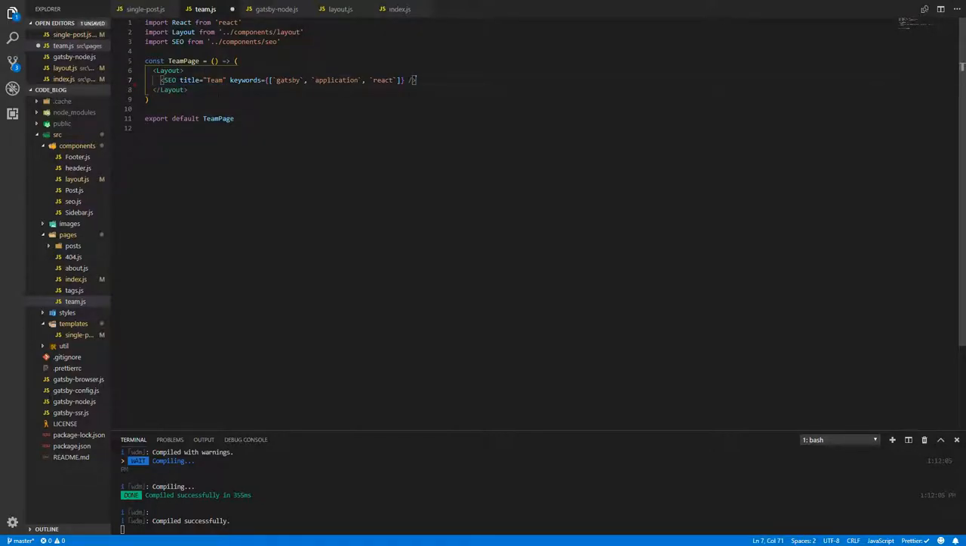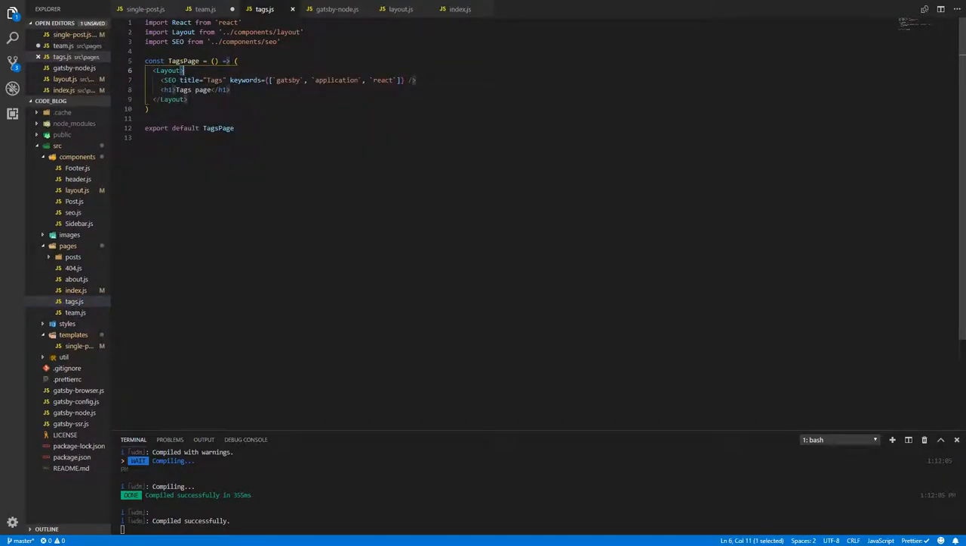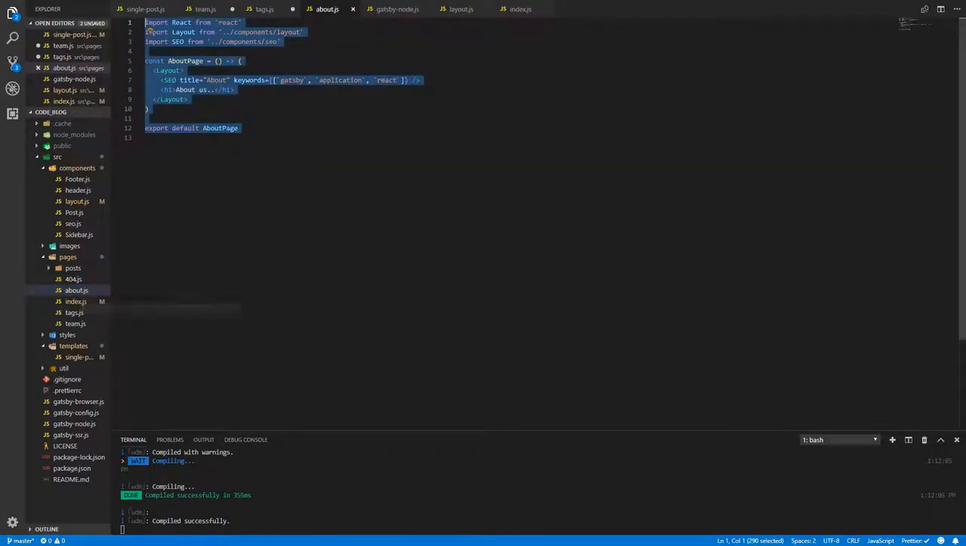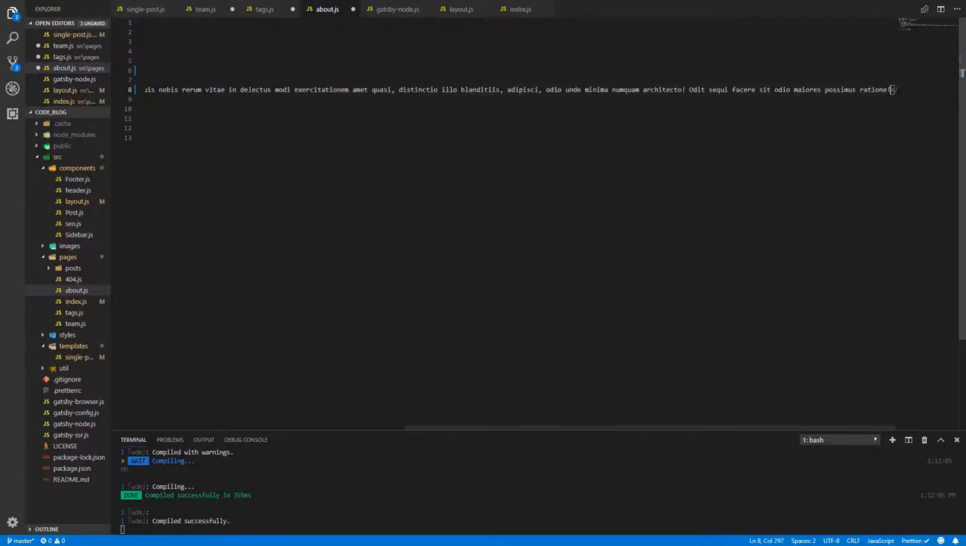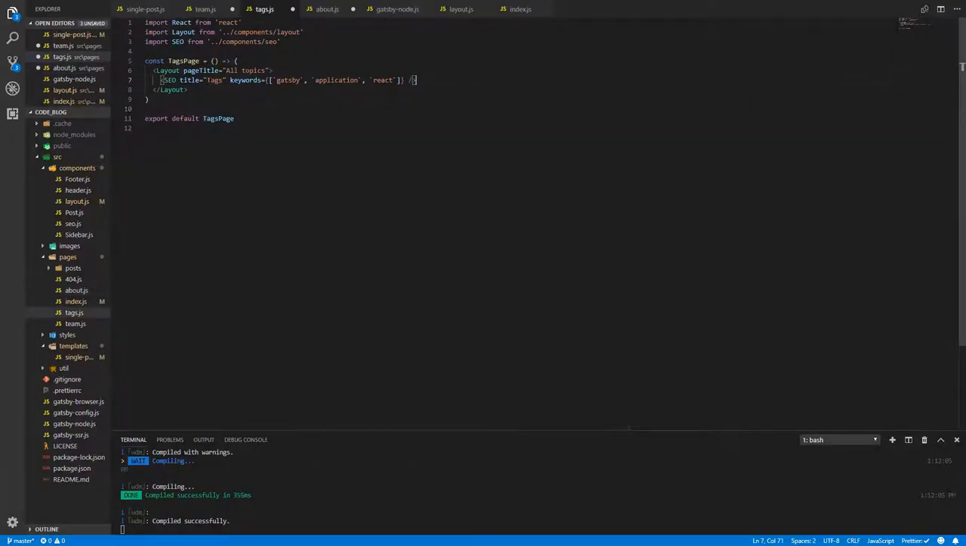Let's fix the other pages. Here again, the header; we're going to fill these pages soon. Page title, our team, and this doesn't say anything for now. The tags page will have a page title of all tags, it doesn't really matter that much right now. The about page will have a page title of about us, and I'm not going to put anything here, let's just put some lorem text. You can just do lorem 40 and press tab, and it will generate that.